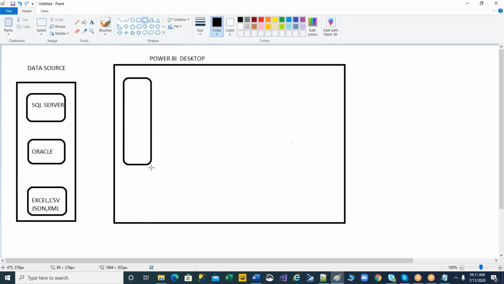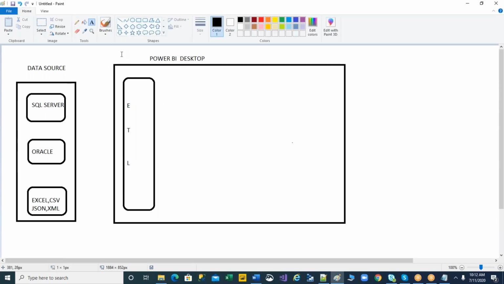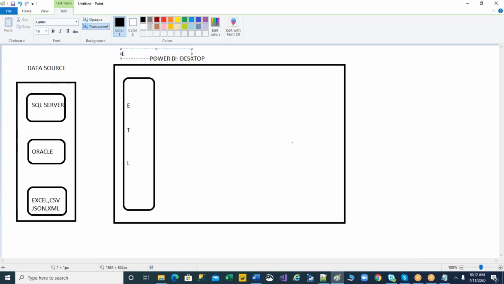First, we are going to apply, do we need any kind of transformations? I can say this as ETL. ETL stands for extraction, transformation, loading. As part of the first step of the Power BI desktop, extraction, transformation, and loading kind of activity is going to be performed first, which is called ETL.